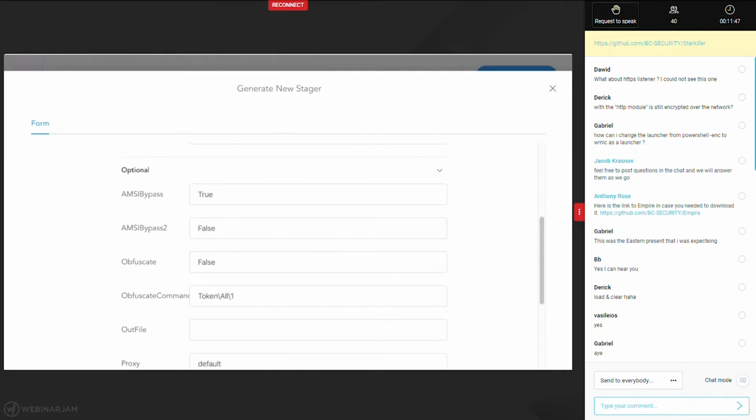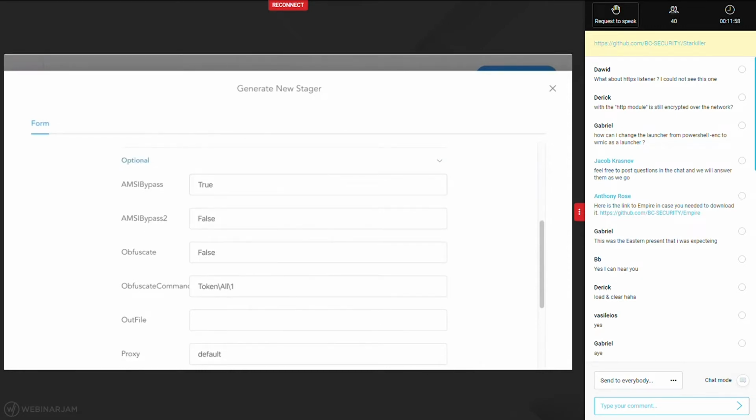It's very similar to the Rasta mouse bypass as well, but I wrote the code based off of the Tal Lieberman one, and it's about 15 lines shorter than the Rasta mouse one, so it's just a little more compact, which is why I put it in there.